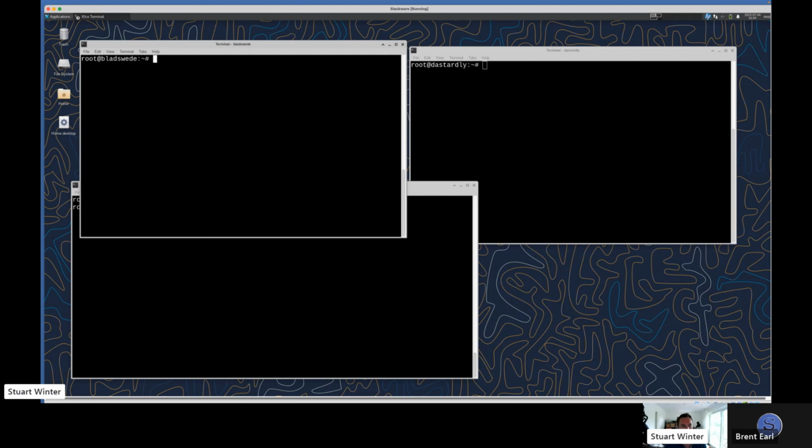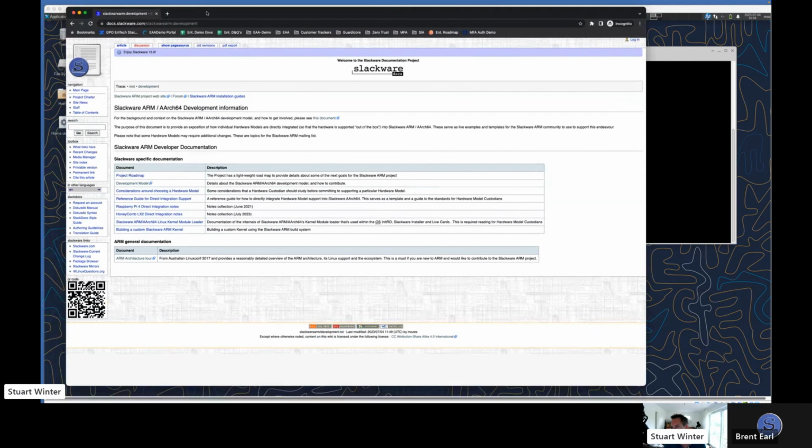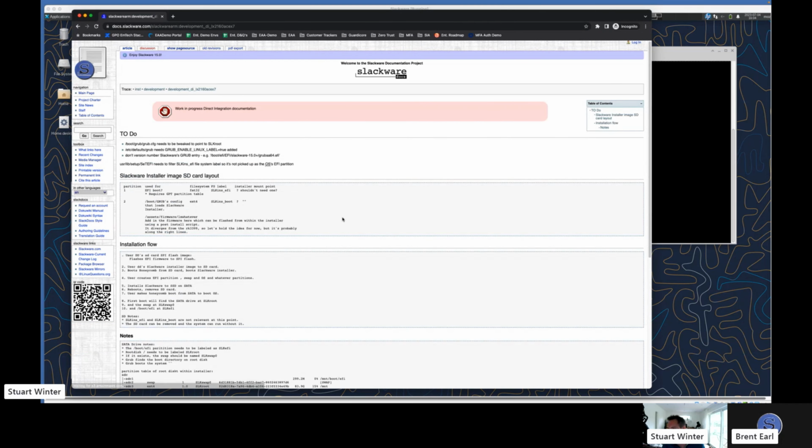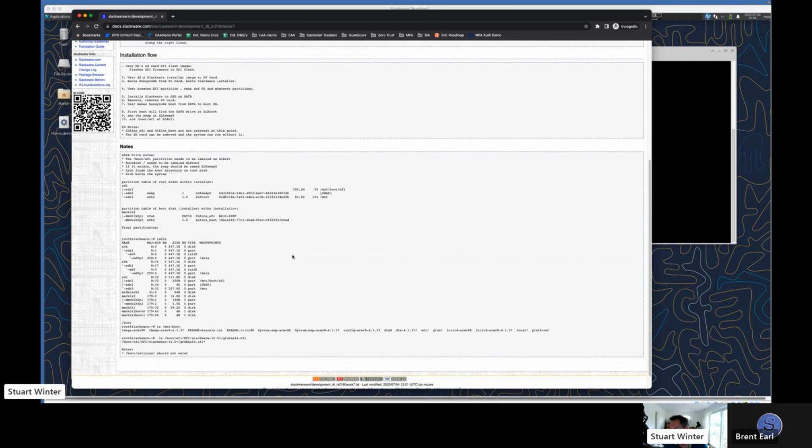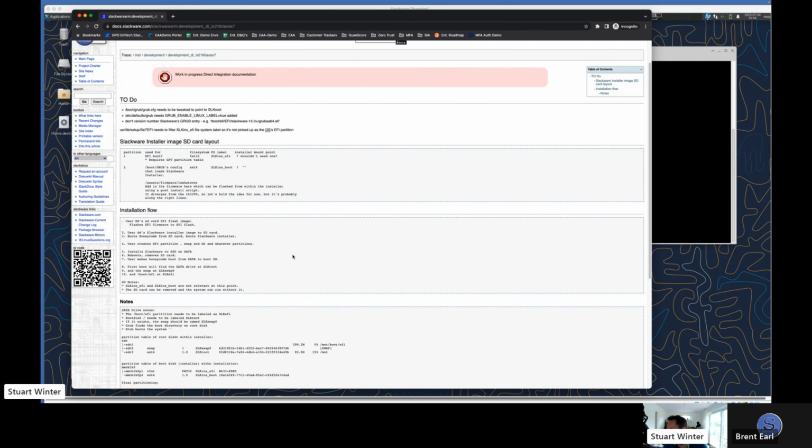Okay, so let me just bring this up here. What I've done is collect together some of the notes so that we're both literally on the same page as to how the workflow looks, what we've done so far and what needs to be done. So the idea with the HoneyComb is that the workflow.